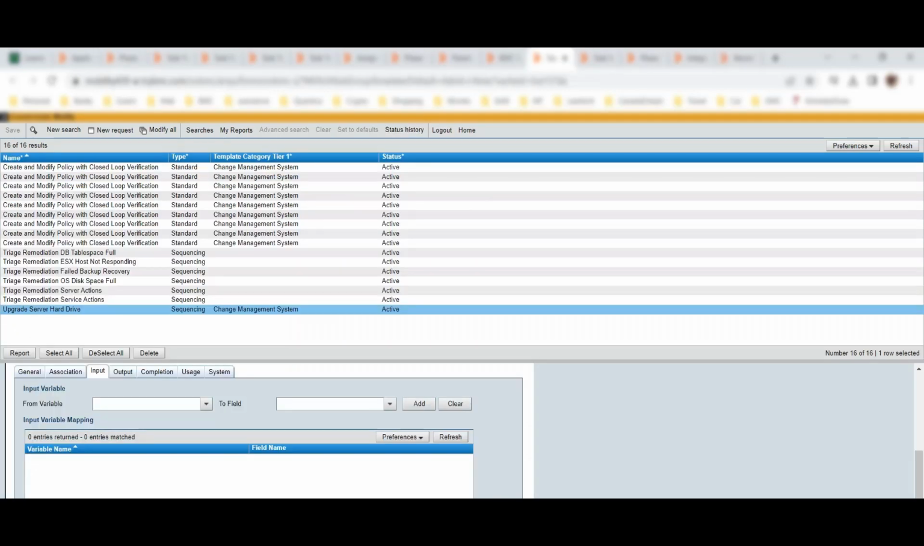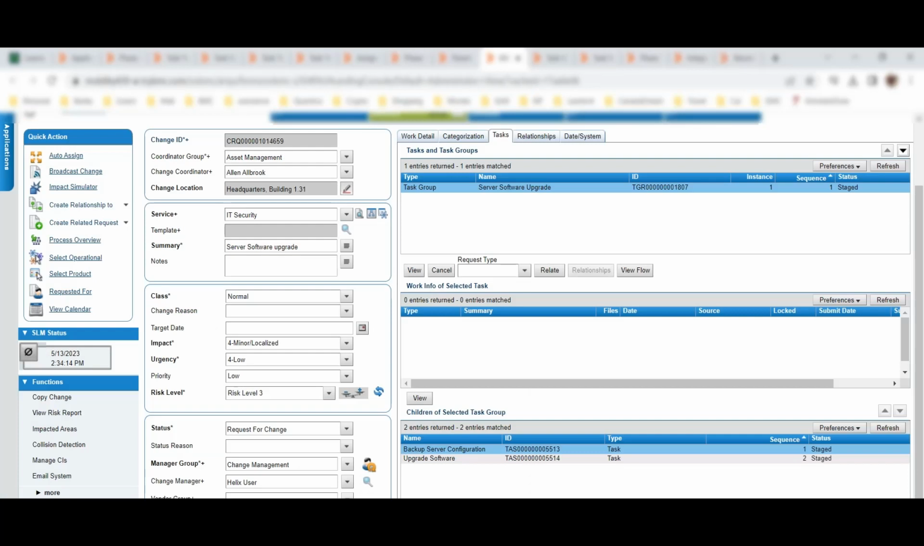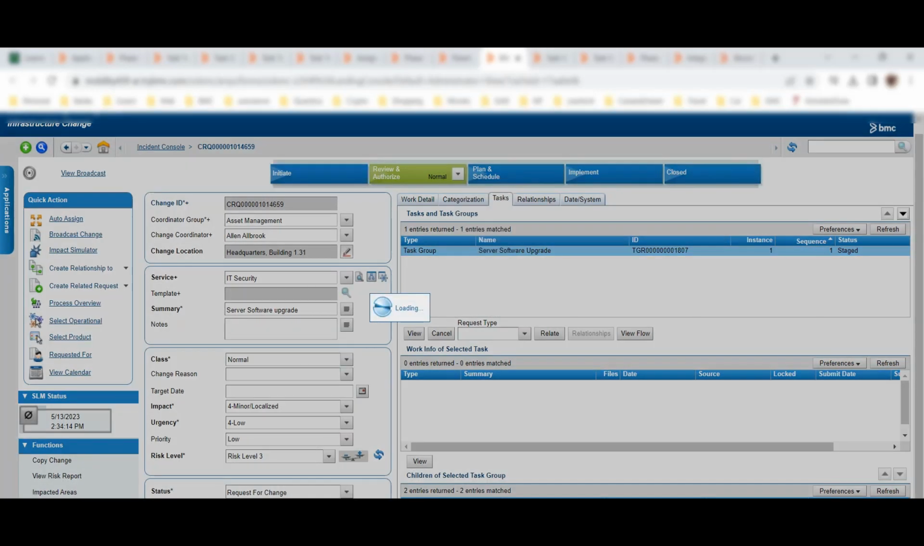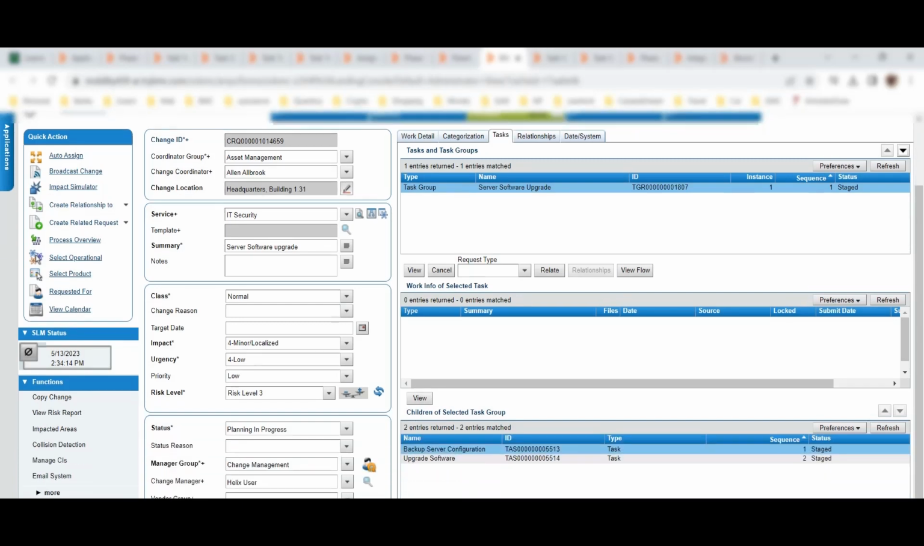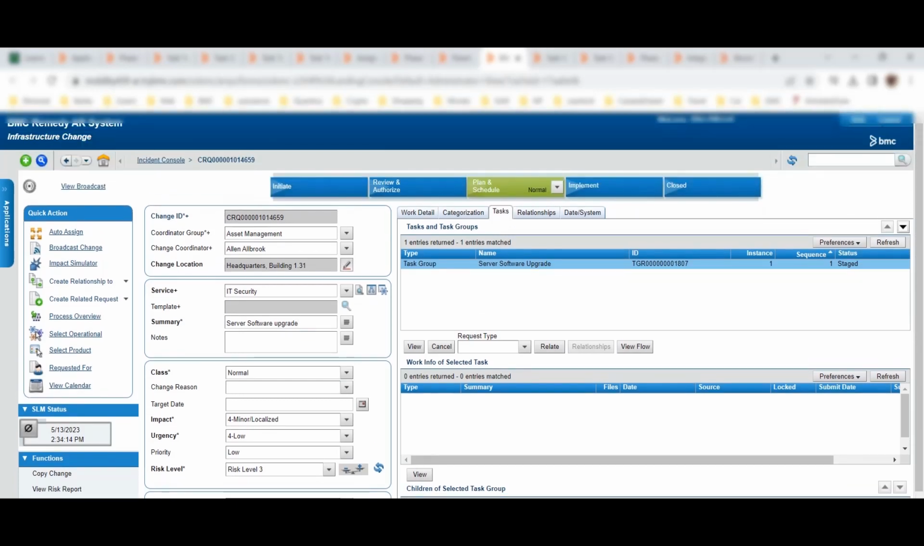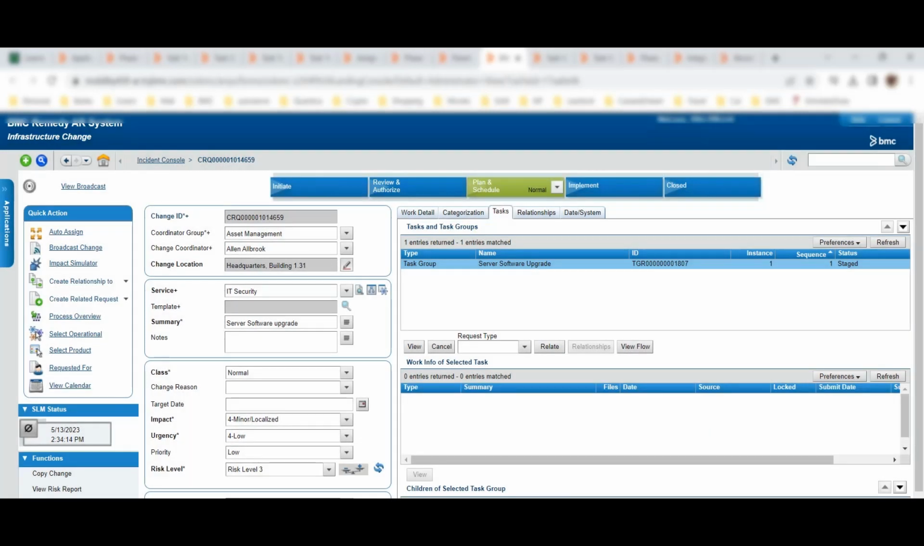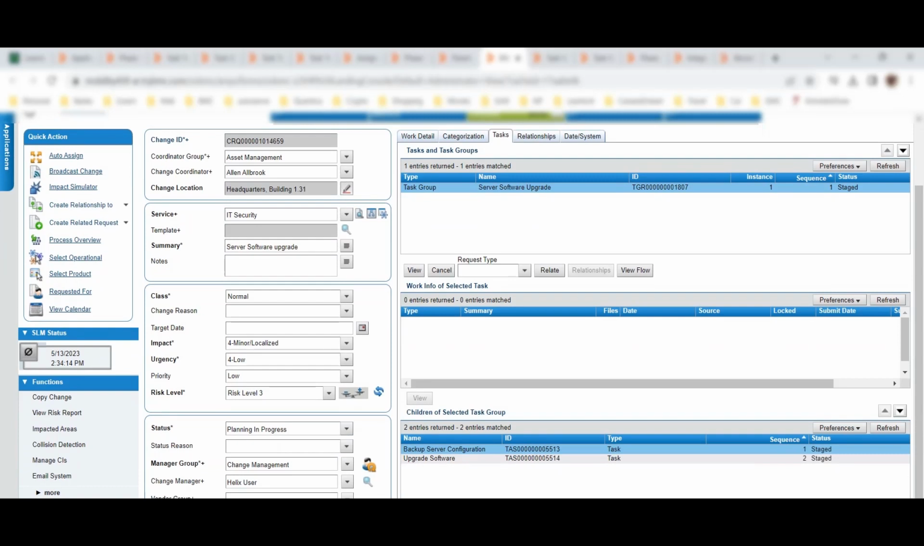Okay, let me go back to the change. This is our change. You can see here the task is currently staged. Now it is saved, so let me move the change to the next stage. I will move this change to plan and schedule. The change is moving to plan and schedule. Let me refresh it. Currently planning is in progress.